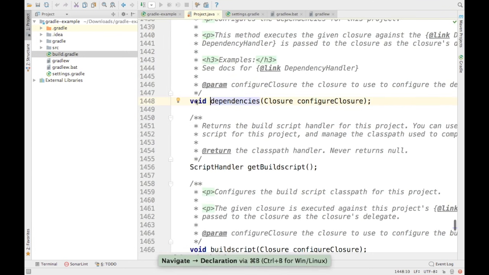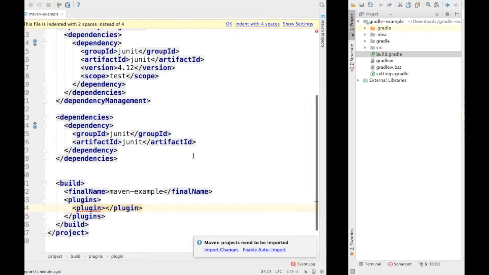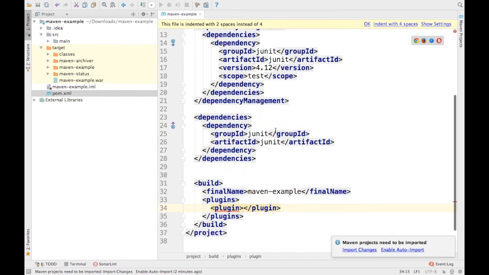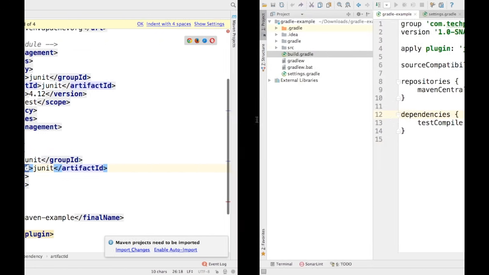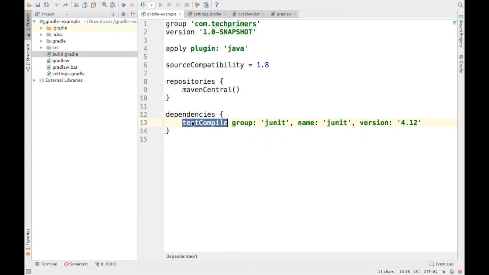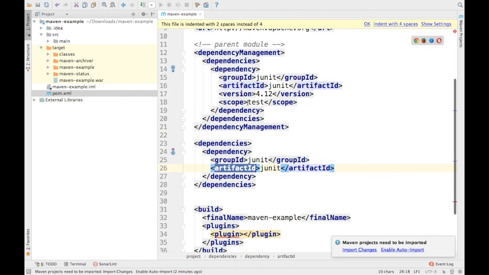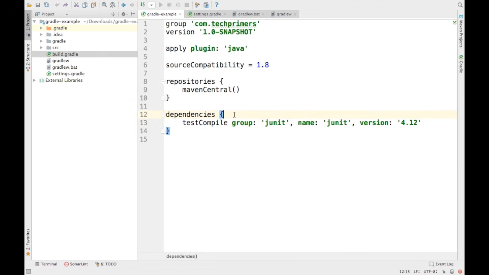This is similar to the dependency management which we have inside Maven. You need to do a dependencies, then you say dependency, then you say group ID, then you say artifact ID and stuff like that. You don't have to do that. You can directly do something like this. If you say test compile, this particular dependency will be imported only for the scope which is test. If you see here we had something called scope. Here you directly have a test compile.